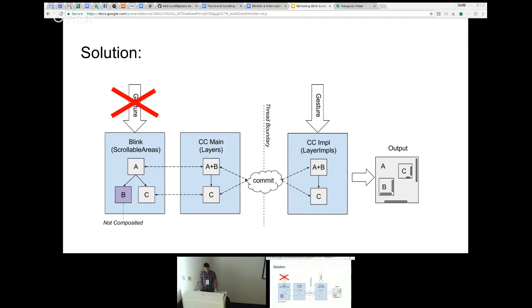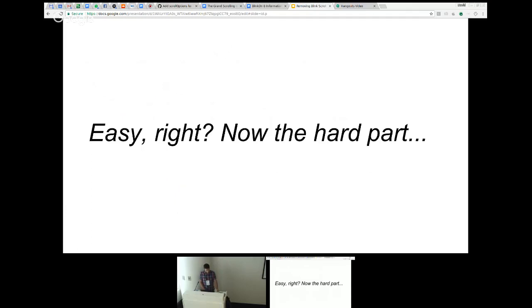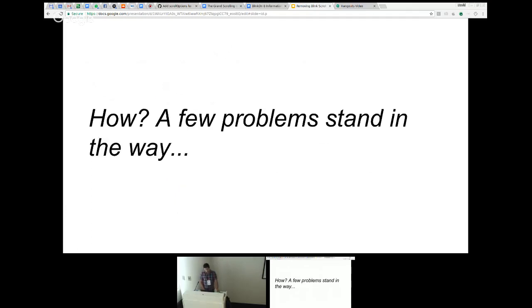So the solution is naively simple. Just remove the Blink half, right? Well, that's easier said than done. So there's a number of reasons why it's not that simple.